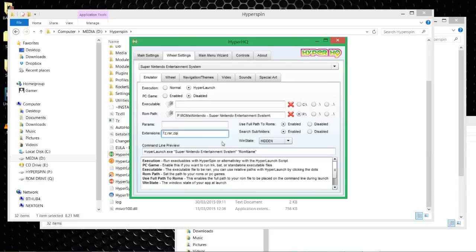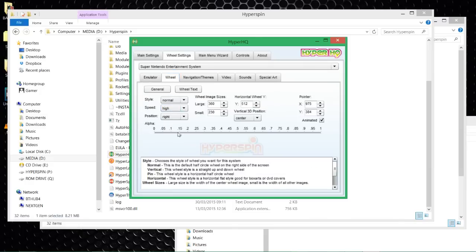Okay, so we've got that. It should now be able to find all the games and see what games they are. So next stage, go to wheel. I've given you everything, and if you're using the themes and artwork that I've given you, the best way is to make sure there's no wheel. I like it vertical and not normal. I like it to be 400 and between 230 and 240, so that's not too bad. We can live with that on that one.